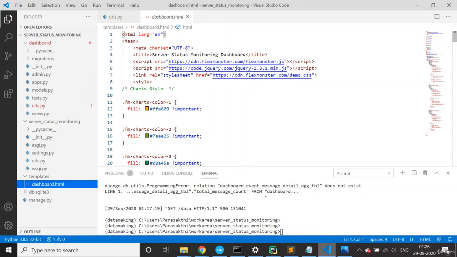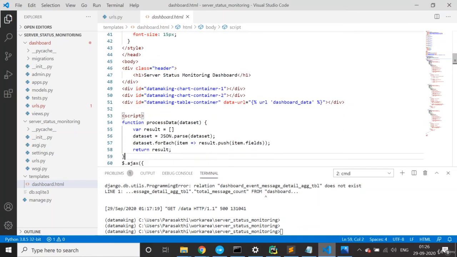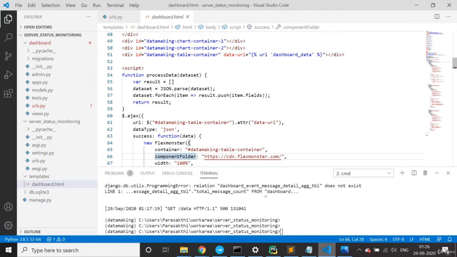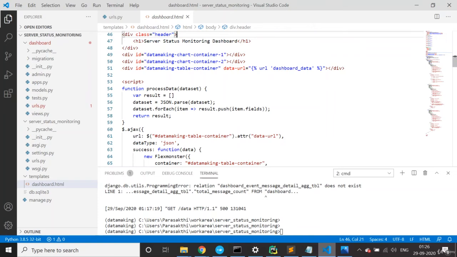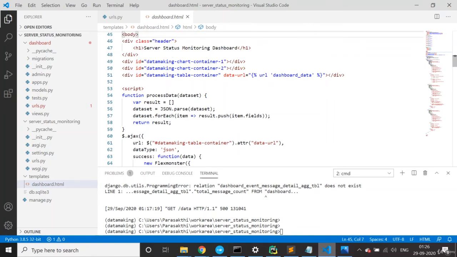Apart from this, we are using a visualization library called FlexMonster. We need to add it in our web page, which is dashboard.html. You need to include a couple of JavaScript files and a CSS file to use FlexMonster. You also define some CSS here, and then these are the three important HTML div tags you need to consider.